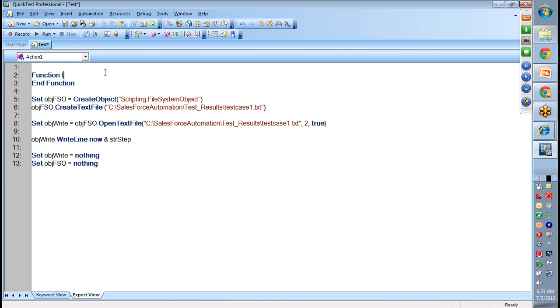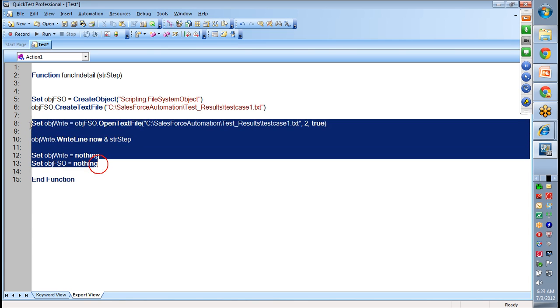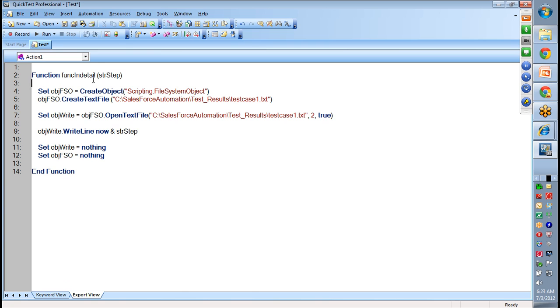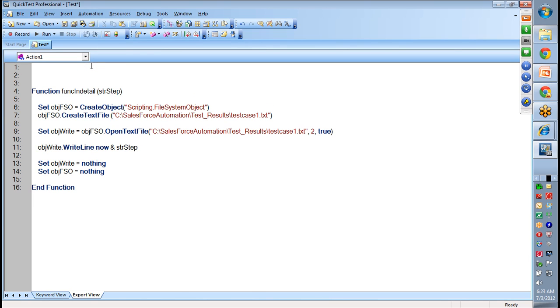So function in detail. For this one you can pass just one parameter, step. So that's it. If it is text file format, it's very easy to come up with. So function in detail: what are the steps you are executing?